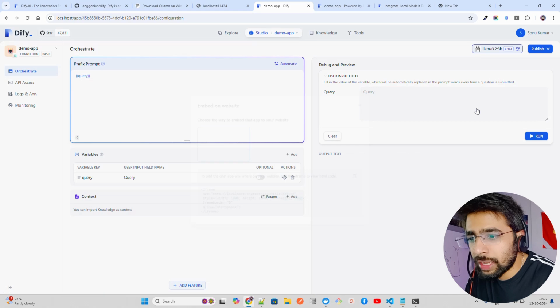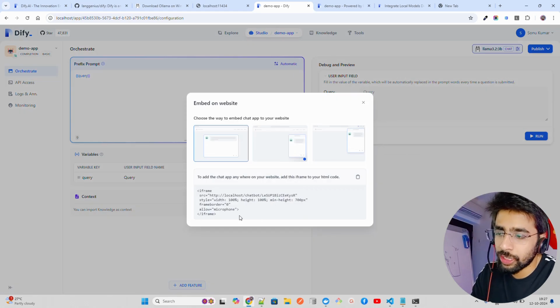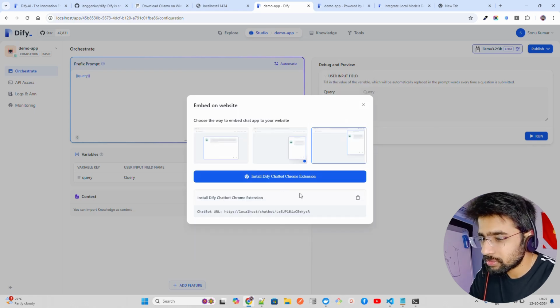And this is how you can also embed into your site. So basically it gives you a code to embed. It gives an iframe that you can use in HTML code, and you can just do it. You can see install Dify chatbot Chrome extension, chatbot URL, and you can see how easy it is to install the chatbot Chrome extension as well, right? That's fantastic.